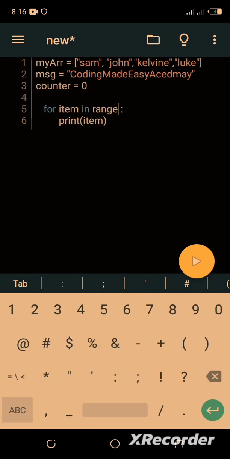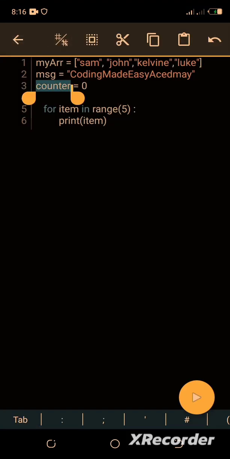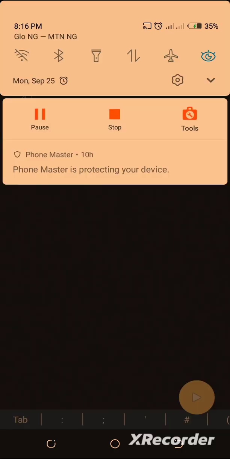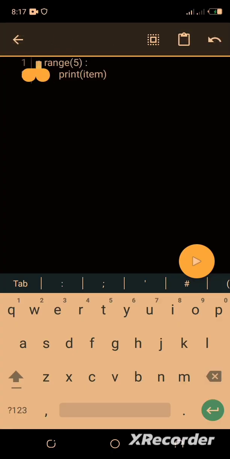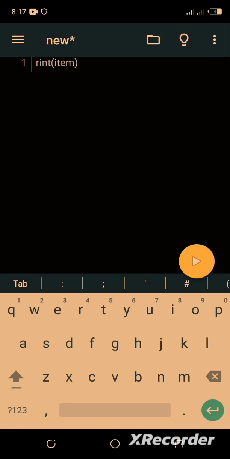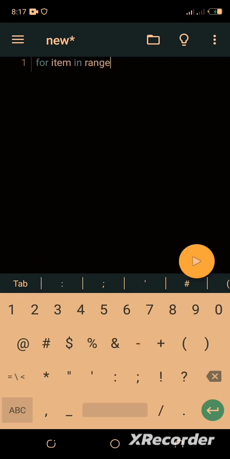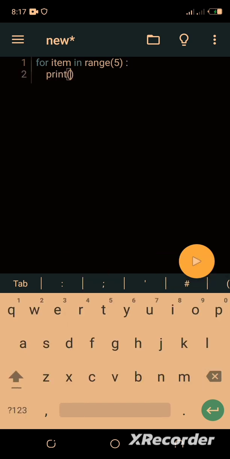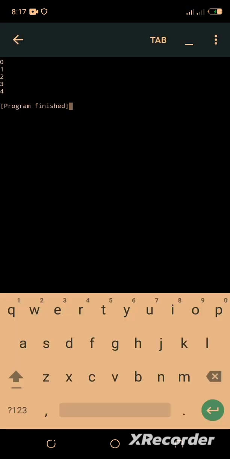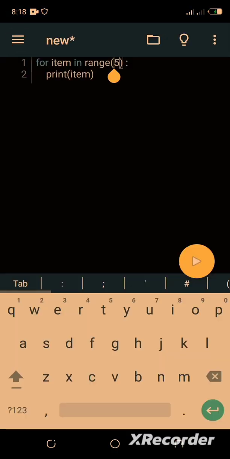Range. So I can say 5. If I do print for loop item in this, we're getting the same error. Where is this error coming from? Let me just get rid of everything and start afresh. So we have for item in range 5, and then we have a colon. So print item. Now it's working. I don't know why it didn't work before, but now it's working. I think I have to update my editor.